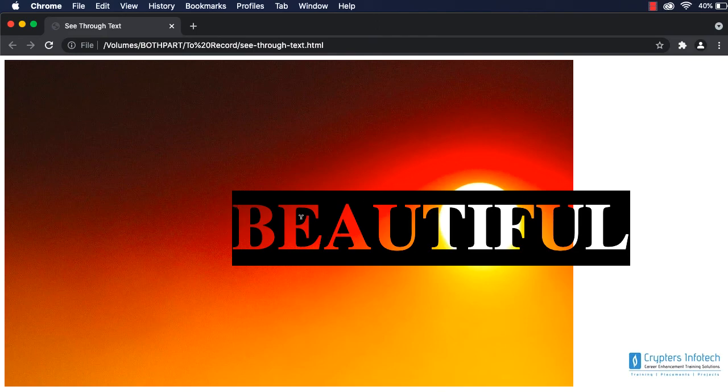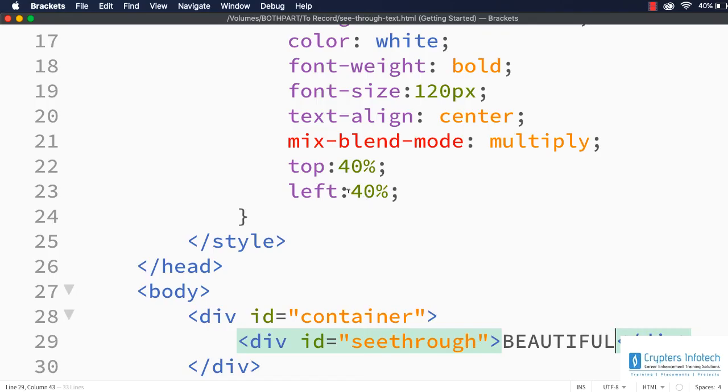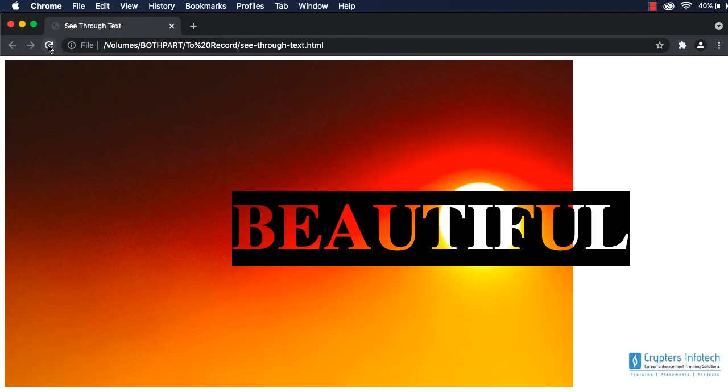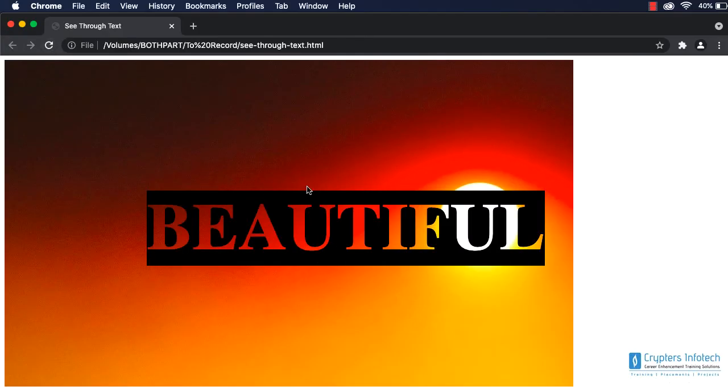We need to position this a bit towards the left-hand side, right? For that, we can adjust the left value. Here we have specified left to be 40%. Let me make it say 25%, and let me save this. Let me refresh. See, now we are seeing this as see-through text. Here the background color is blended with the text color. That is why we are seeing it as see-through text.